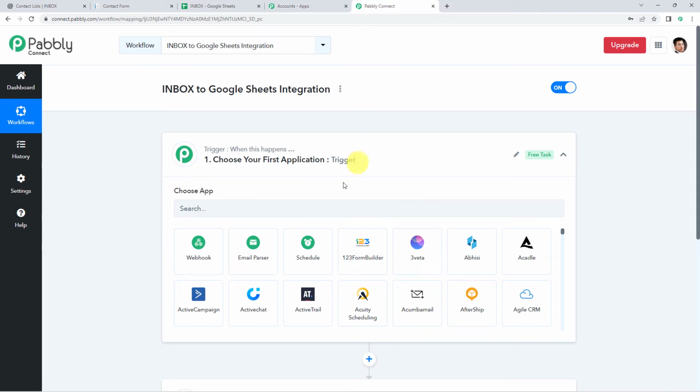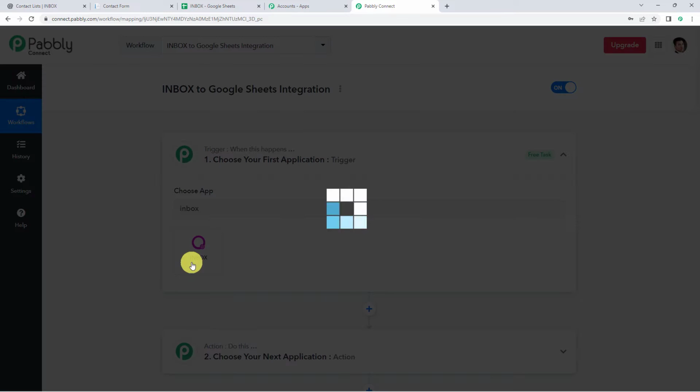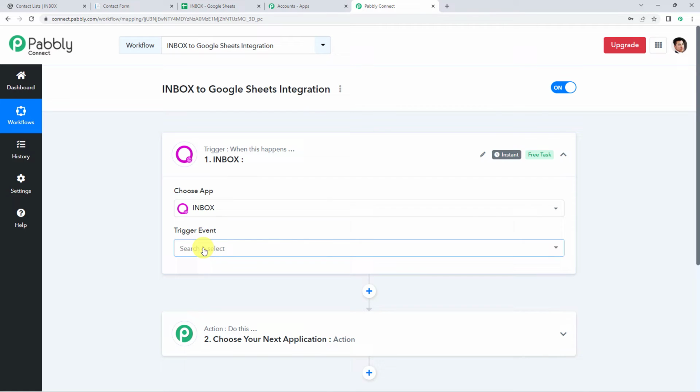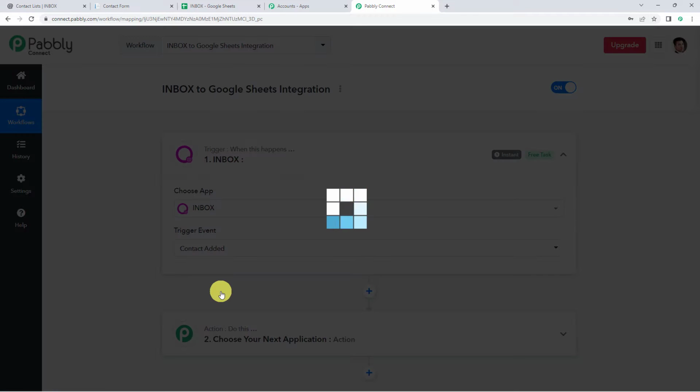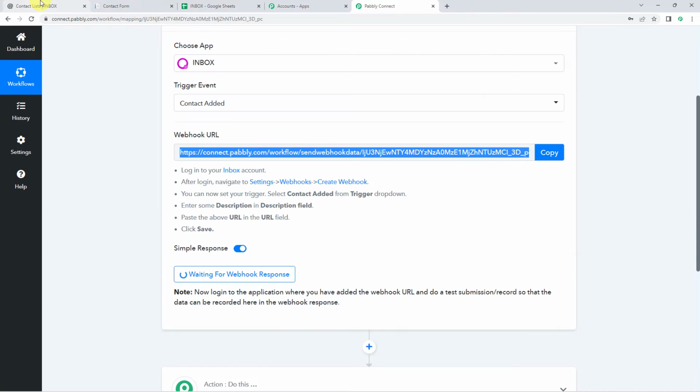So open this trigger window, choose the application name as Inbox over here. Select the trigger event as contact added. Now we can see a webhook URL and some instructions. By following these instructions, you can set up the webhook in your Inbox account. Let's copy this webhook URL from here. I'll just take you to my Inbox account.